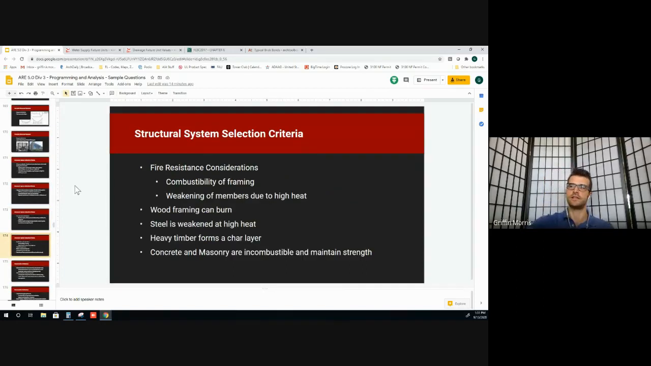Fire resistance is a good one to review. Wood framing can burn. Steel gets weak at high heat, so it's not a great choice for fire resistance unless you're going to fireproof it. Heavy timber, which is considered different from wood framing, forms a char layer. If you've ever sat around a campfire in the evening and you've had a log that sits in the fire long enough, it starts to go out, and you can poke it with a stick and break off that char layer, and then the flames spring back up. So this is true for heavy timber.